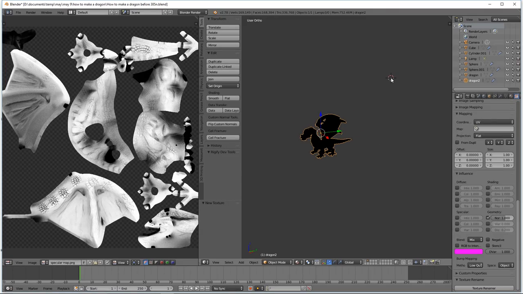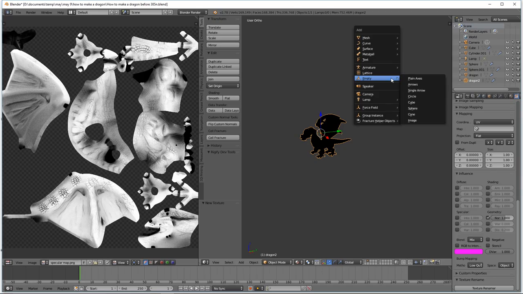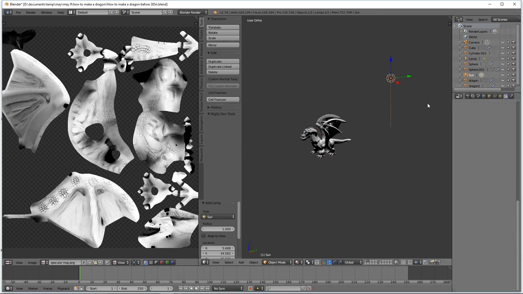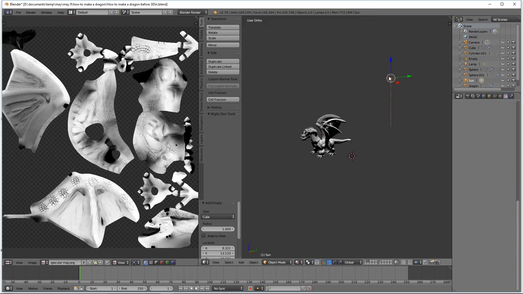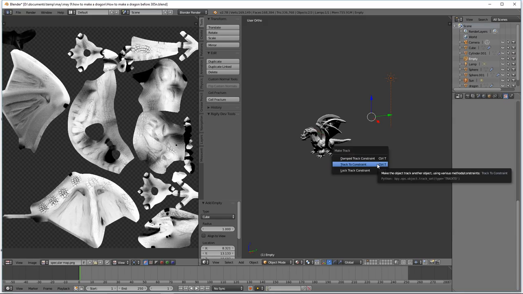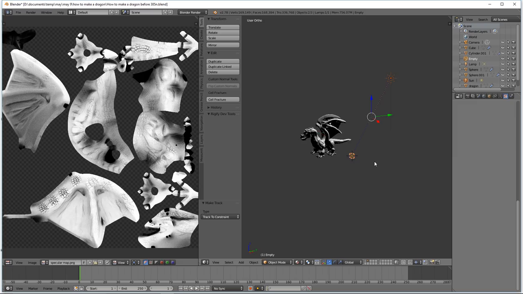So I'm going to right click here, hold Shift A. This brings up our Add menu. I'm then going to select lamp, and select sun. I'm then going to right click here, hold shift, then press A. I'm then going to grab an empty. I'll select a cube empty. I'm then going to click on the light, hold shift, and then while holding shift, click on the empty. I'm then going to hold control, then press T. This brings up our make track menu. I'm then going to select track to constraint.